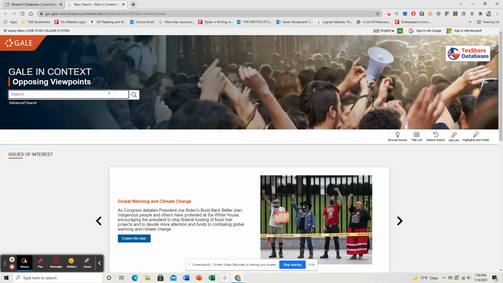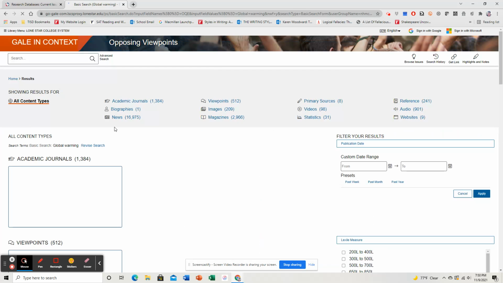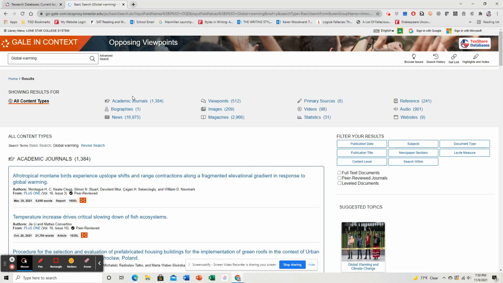Let me show you. So I'm going to type in a random topic. I'm just going to type in global warming for the purposes of this example. And right off the bat, look at everything that it's found. 1,300 academic journals, almost 17,000 news articles, 512 viewpoints, and so on and so forth.